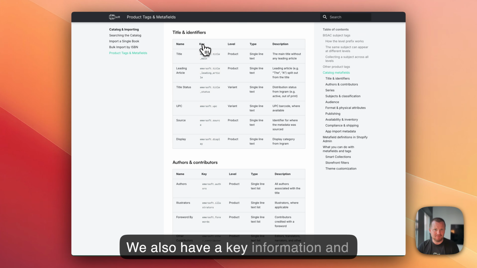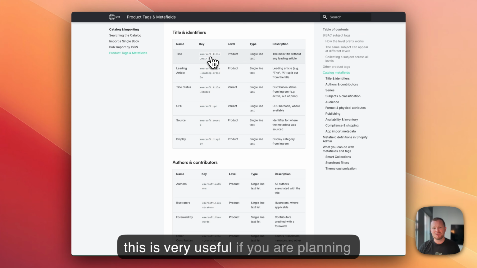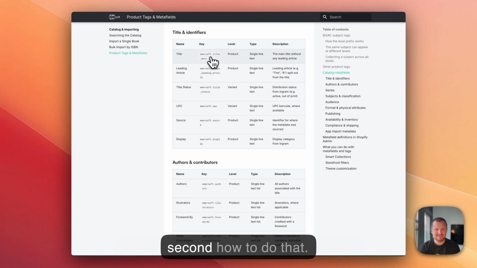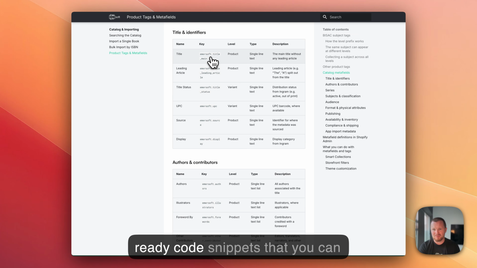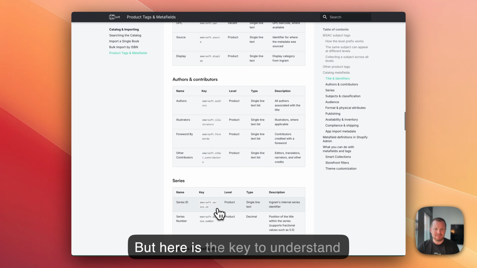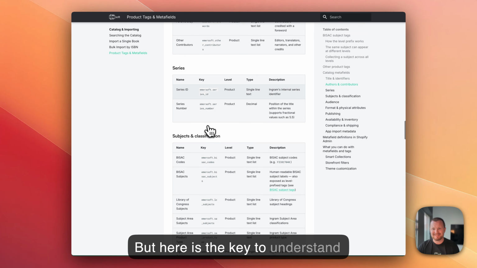We also have a key information, and this is very useful if you are planning to add some of those metafields to your product page, and I will show in a second how to do that. And we also already have some ready code snippets that you can reuse on your page, but you can also reach out to our team and we will be happy to help you placing whatever data you want to display on the product page. But here is the key to understand better how you can access this data.